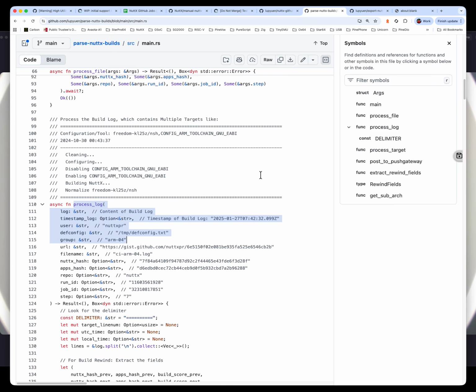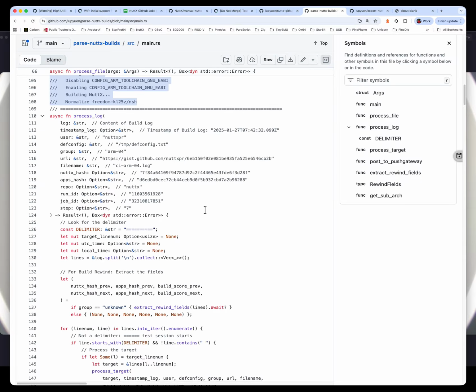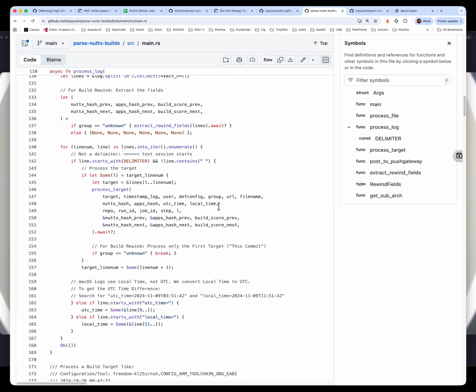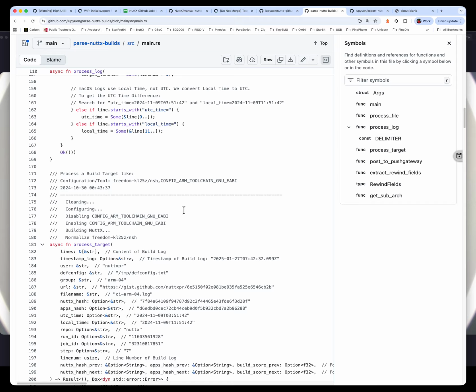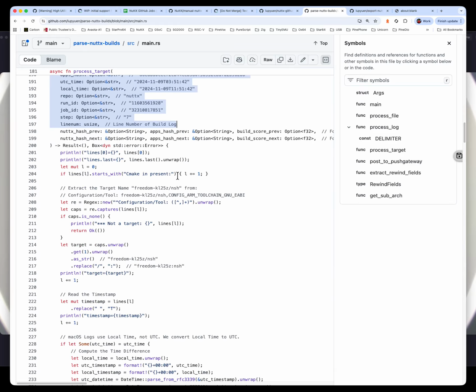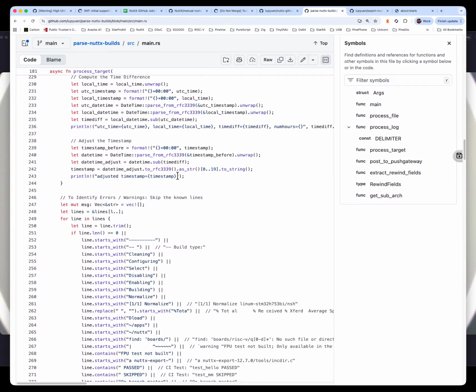As I mentioned earlier on, we expect our log file to look like this. There's this pattern in there, configuration/tool, and there are some messages that will appear very often: cleaning, configuring, building NuttX, and so on. These are the messages that we want to ignore. In a while, we'll see the patterns that will disregard these messages in the logs. We will do some splitting based on the equal signs and headers, and then we go into the processing of targets. This is how we process one specific target. Let's say this target here.